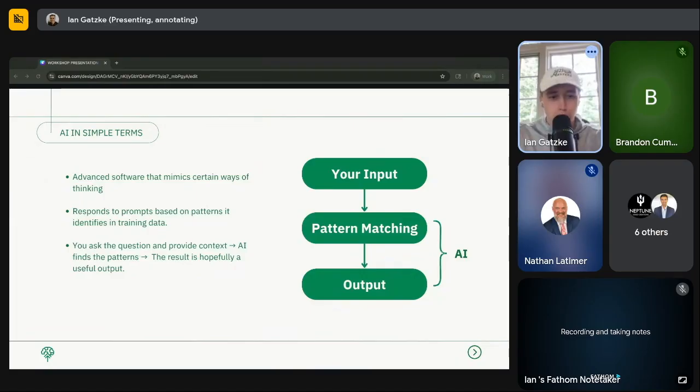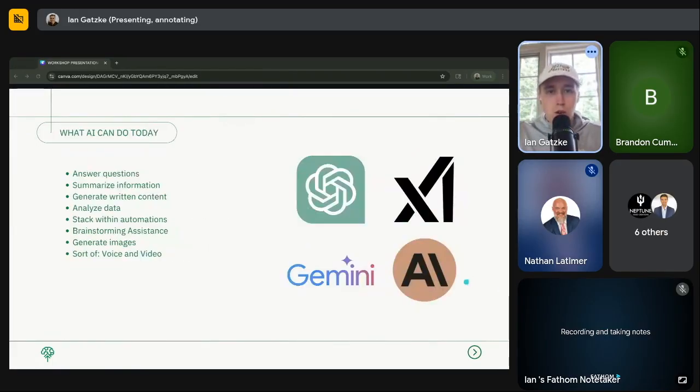But really, what you need to know here is the more clearly that you structure your input or your prompt, and the more context that you give it, the better outputs this tool, AI, is going to be able to generate for you. Cool. So what AI can do today, I'm sure you're familiar with a lot of these use cases, right? Obviously, AI can just answer questions, summarize information, it can generate written content, analyze data that you feed it.